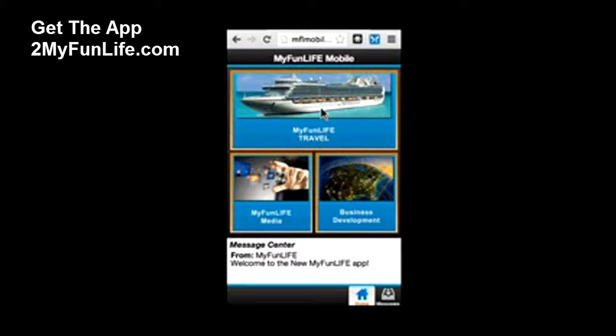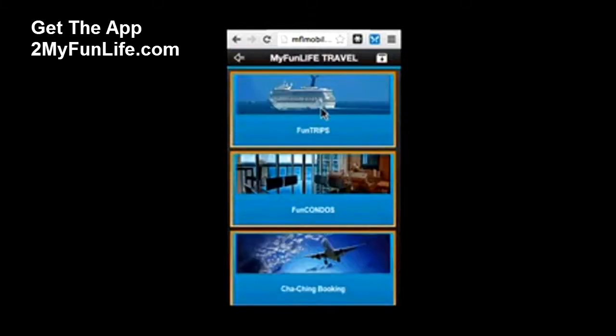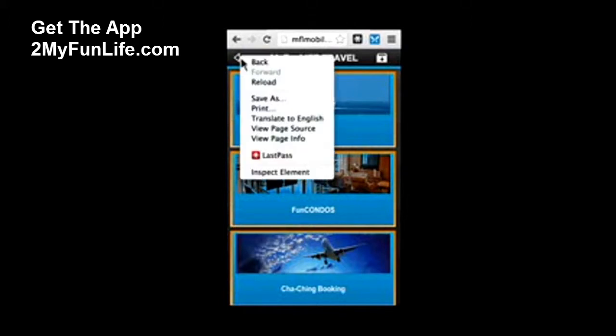So let's go in here to the MyFunLIFE Travel section. You simply click on it. And see, here's that back button right here that I was talking about using within the application versus this one right here, which is the back button of your browser. Okay, and you'll know it's your browser back button because you'll see your address bar right next to it. So always use the one in here. I'll click it once and show you here.